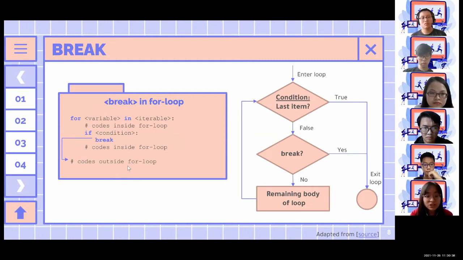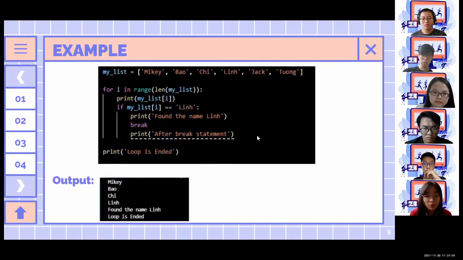First is the break, which will modify the program to exit a loop early. For example, when an element enters a loop, it will also be checked if it's the last item. However, even if it is false, when it meets the break, it will immediately exit the loop. For example, we can see that as normal, it will go through all elements in my list. However, when it meets the condition with link, it will meet the break, and then it will right away exit the for loop without printing the after break statement and go to the loop is ended.